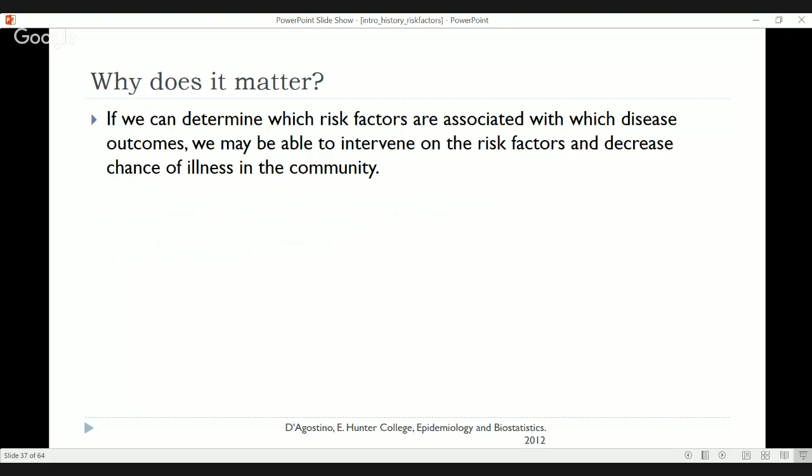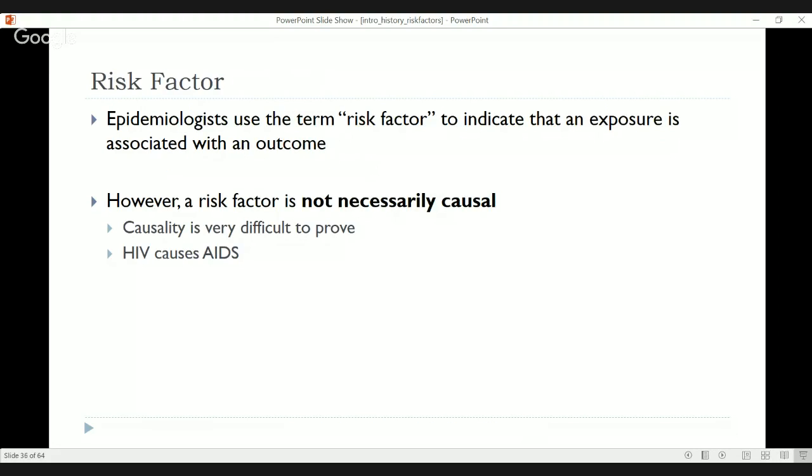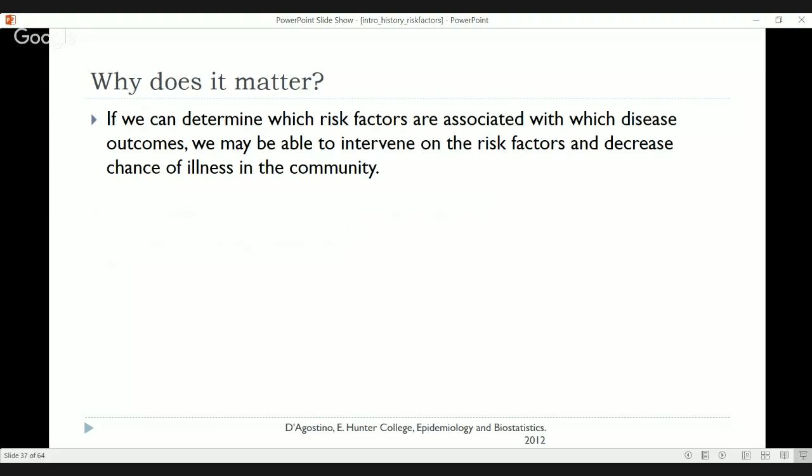And first of all, why do we even care about all these risk factors? If we can determine which risk factors are associated with which disease outcomes, we may be able to intervene on the risk factor and decrease the chance of illness in the community. So if we knew that smoking causes lung cancer, then you could go out and try to get people to stop smoking. Now, going back to this risk factor causal factor distinction, if you also saw that coffee drinking was correlated with lung cancer, you could try to intervene on coffee drinking, but it probably wouldn't do anything because coffee is not causally related to lung cancer.